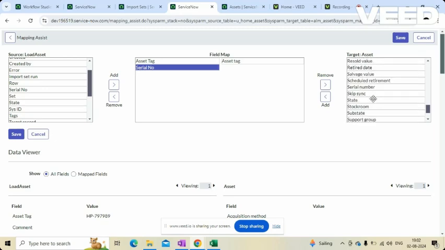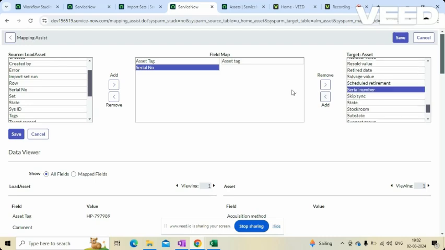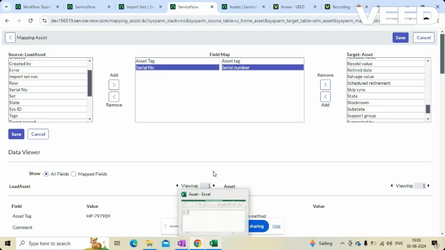Where is the serial number? Yes, that is the serial number. We can get it. So its mapping has been completed. Currently we have only two fields, asset tag and serial number. So I just map those two fields, and let's save it.